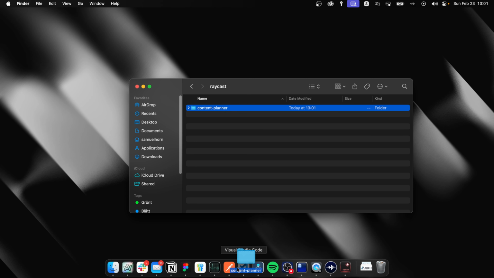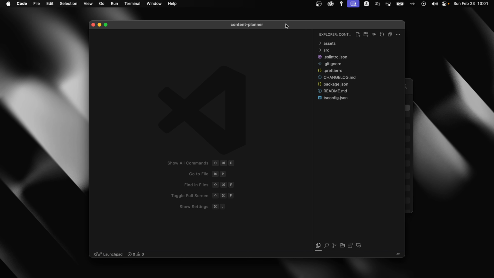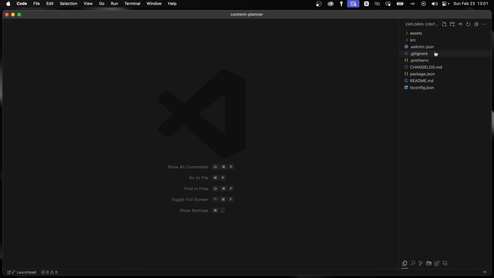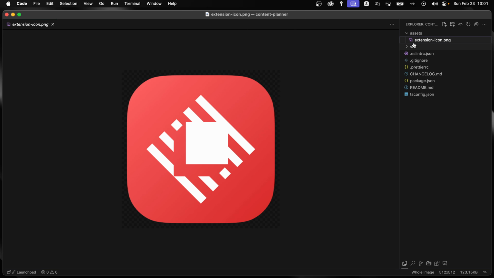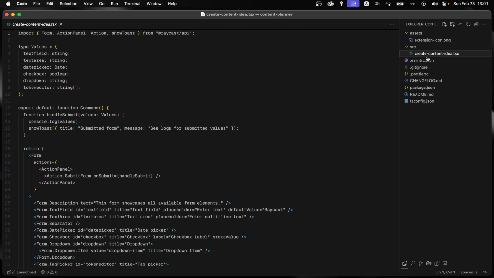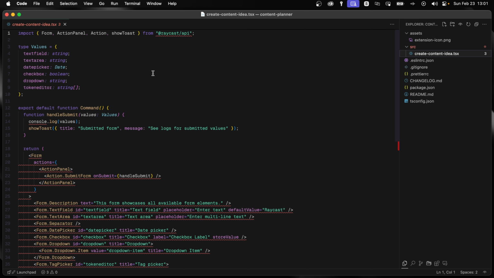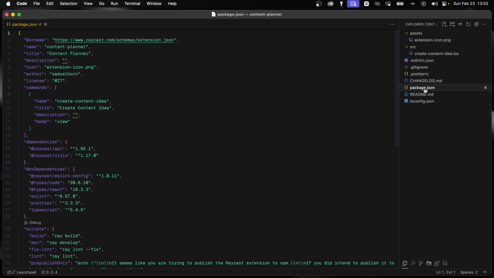And if we open that one in Visual Studio Code, we can go over the basic structure of the extension created for us. So we have an assets folder which contains our icon, and we have a source folder with our code. This is the code for that initial command we created. Now I have TypeScript errors everywhere because I haven't installed my dependencies yet. We can also take a look at the package.json file because it's here that our commands get defined.